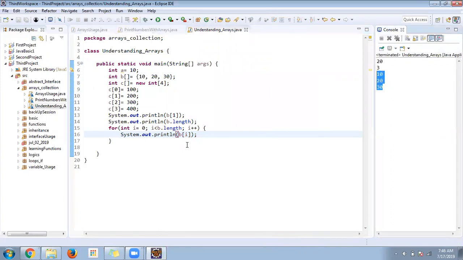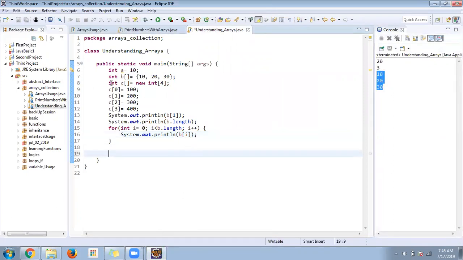10, 20, 30. Super. Now the next thing, we have another array, the c array. I want you to print this array in reverse order. My output should be 400, 300, 200, 100. So what is the index location? The index location of 100 is 0, 1, 2, and 3.